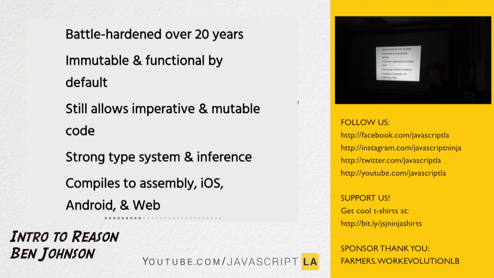Lastly, it compiles to basically everything. Because it's been around for 20 years, the OCaml compiler by default compiles down to assembly. So if you can write Reason, you're a native developer at that point. And there are lots of libraries and compilers in the existing OCaml ecosystem that give us the ability to write iOS apps, Android apps, and as we'll see, web apps.